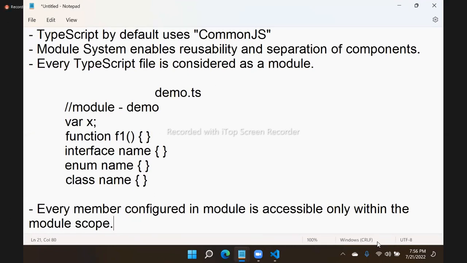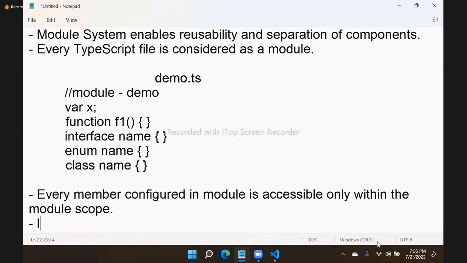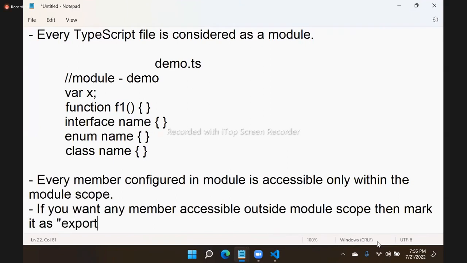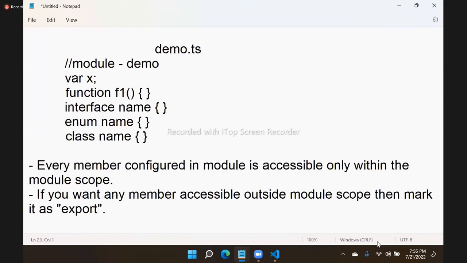Every member configured in a module is accessible within the module scope, right? So if you want any member accessible outside the module scope, then mark it as export. We were doing this every day for functions in JavaScript files, and for classes in JavaScript files. That is a common thing in a general module system.